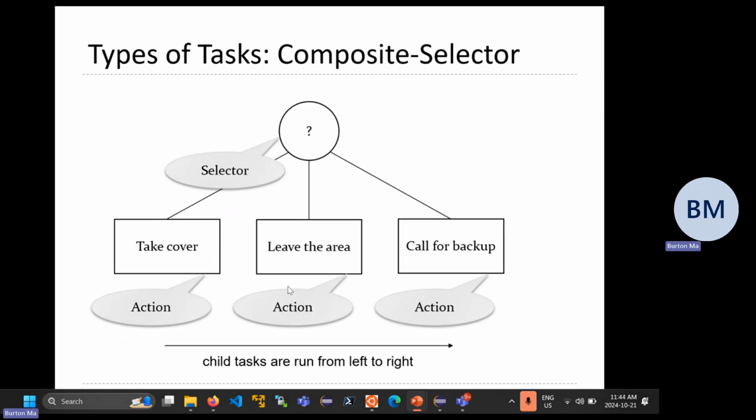And so there's an example of what your selectors look like in a behavior tree. It's very common to see a selector labeled with a round circle and a question mark. So if you see one of these, that's a selector node.